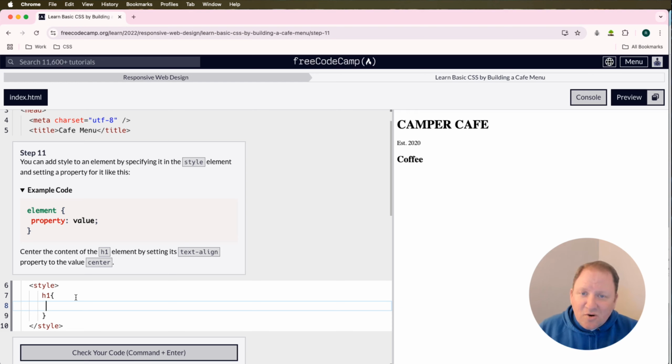And again, notice that the curly brackets automatically populated the opening and closing for me, which was really nice. And then the property that we want to attack here is the text-align. So we want that there, and then we want the colon, and then we want the value, right? And the value is going to be center.